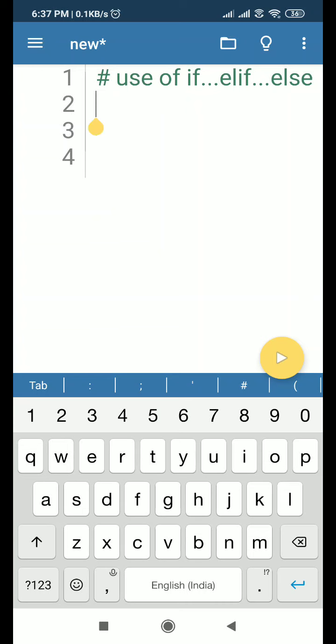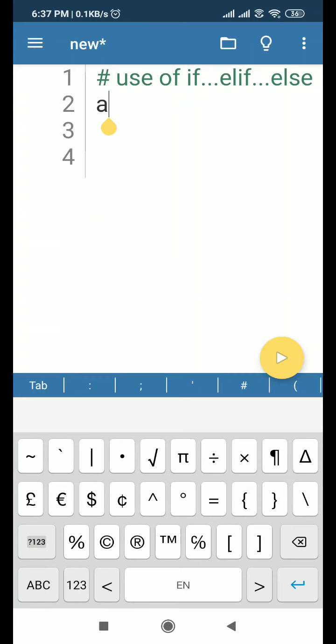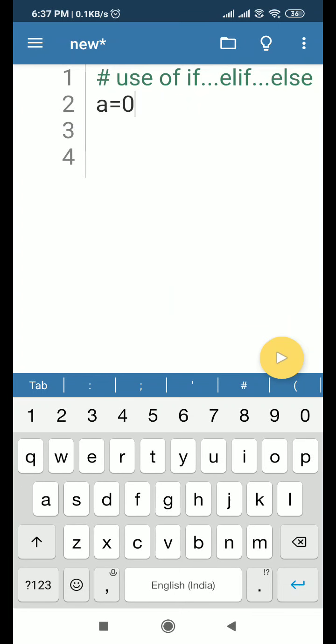So let's take an example of how we can use this particular form of if. Suppose you have a variable a which is equal to 0. Since 0 is not a negative, not a positive number, I want to make a program such that if the value of a is positive, it will show a positive number. If the value of a is negative, I mean less than 0, it will show negative. And if it is equal to 0, then your program will simply print the value is 0. So let's see how to make the program.